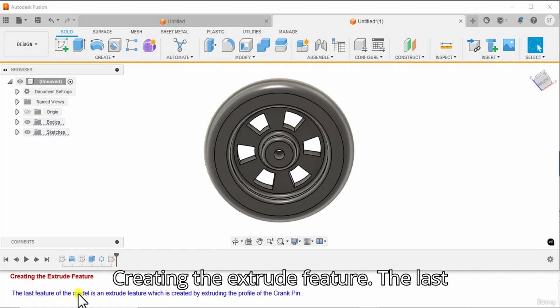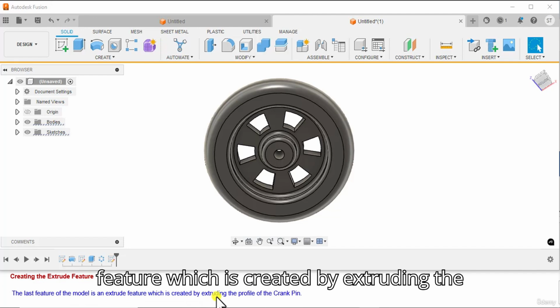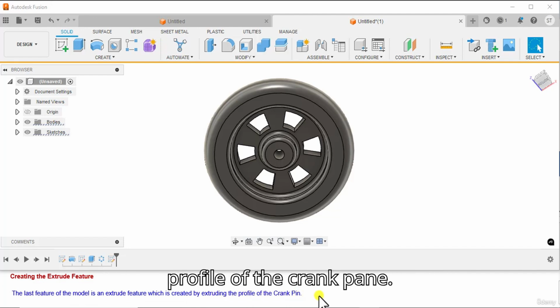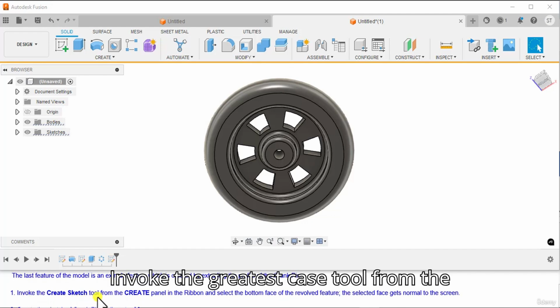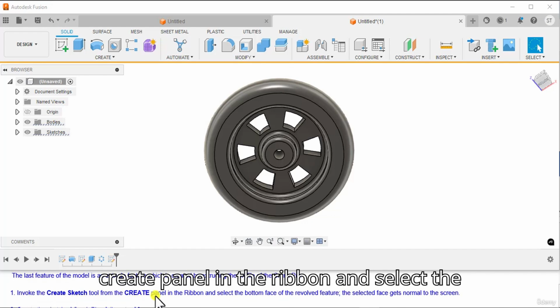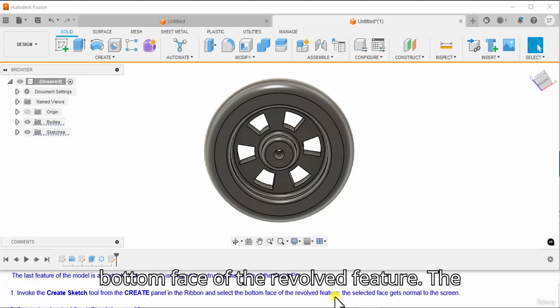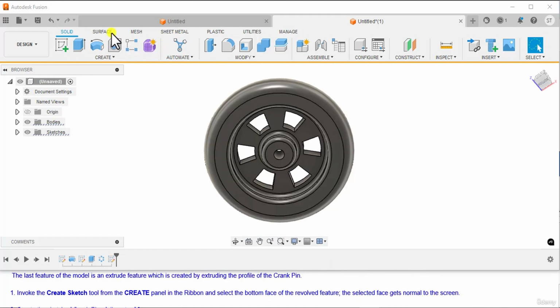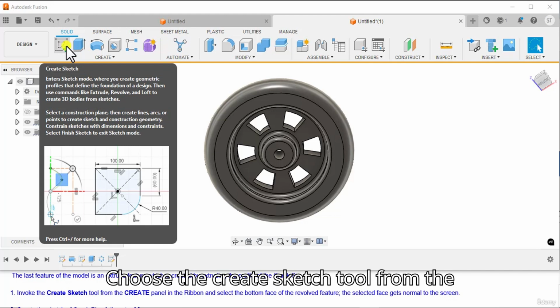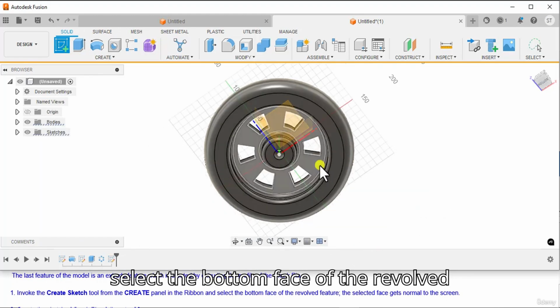Creating the extrude feature. The last feature of the model is an extrude feature which is created by extruding the profile of the crank pin. Invoke the Create Sketch tool from the Create panel in the ribbon and select the bottom face of the Revolve feature. The selected face gets normal to the screen.